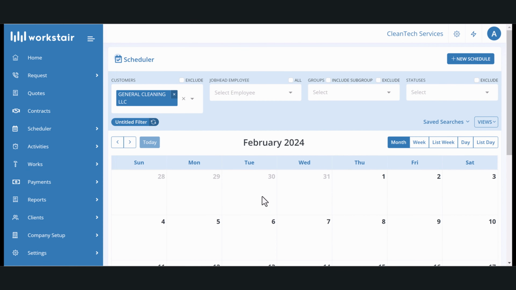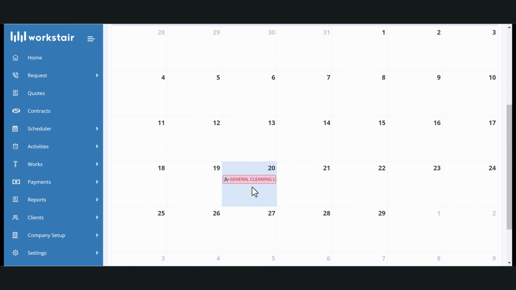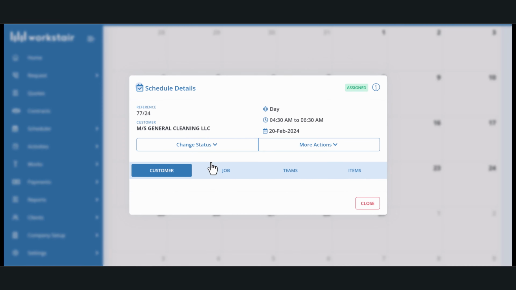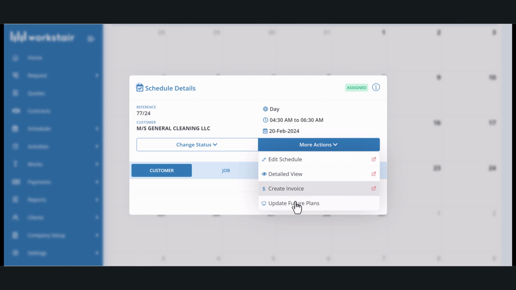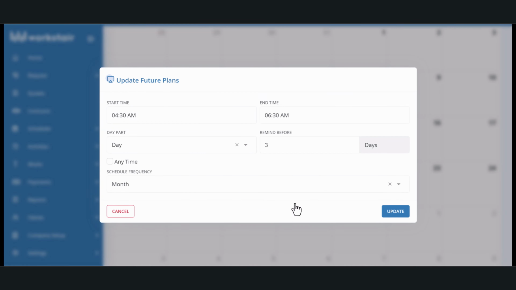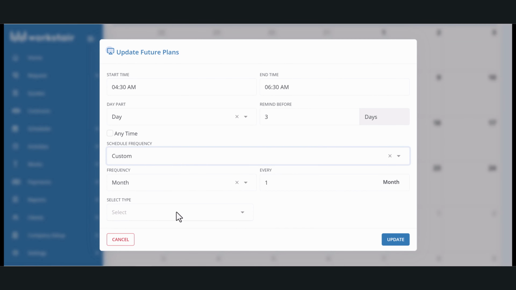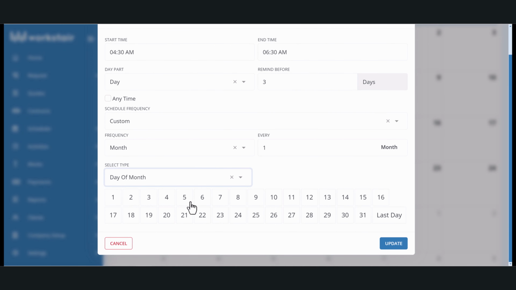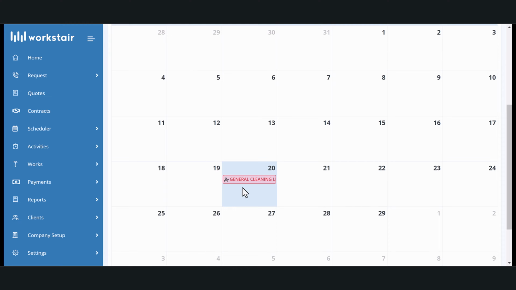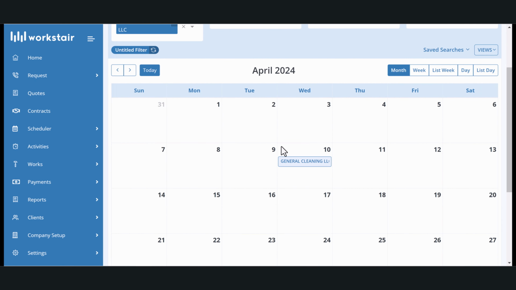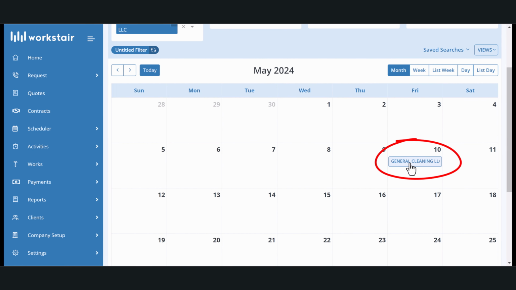Consider another scenario. If you want to modify the frequency along with the date, simply click on Update Future Plan, then adjust the frequency accordingly. For example, let's change the frequency to every 10th of each month. After updating, you'll notice that all remaining schedule plans have been adjusted accordingly.